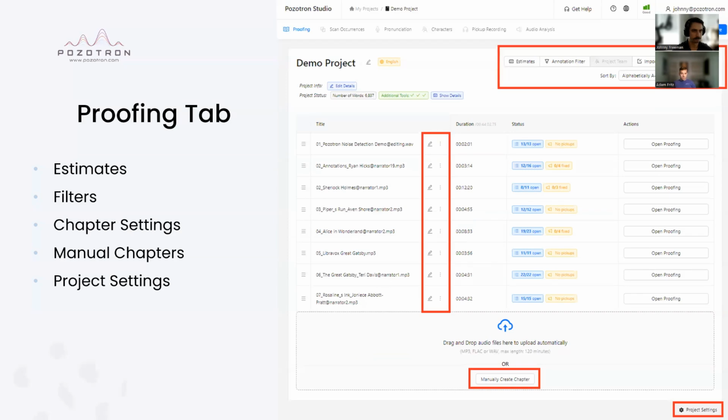Okay. I think that is everything in this page. Adam, anything else to add to this? Nope. Looks like you did everything.